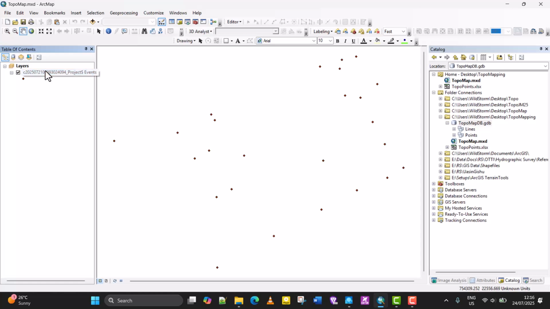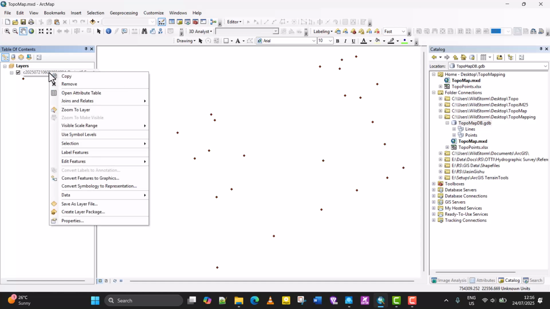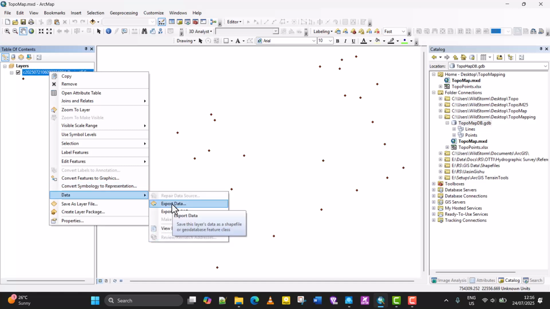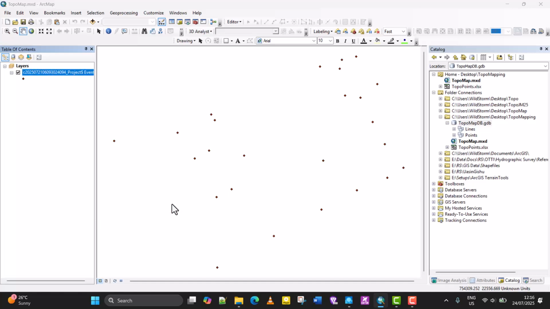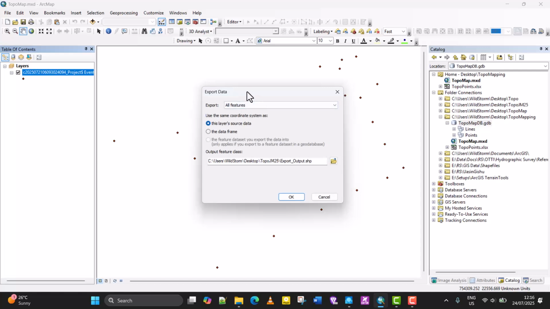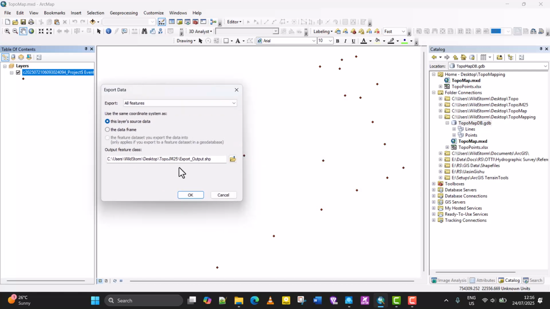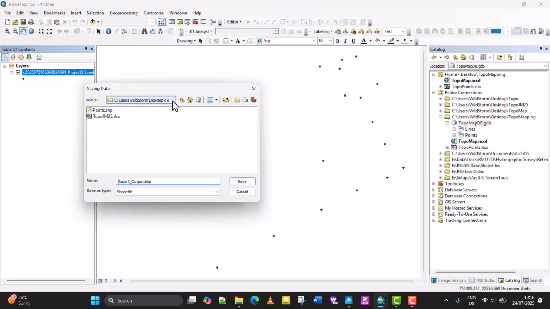You go to your table of contents, right click on what you've just imported, and then you select data and then export data. Wait for it to load. It will bring you this pop-up box. So what am I going to do? I'm going to specify where I want my features to be saved. So I'm going to browse to the location where my folder is.